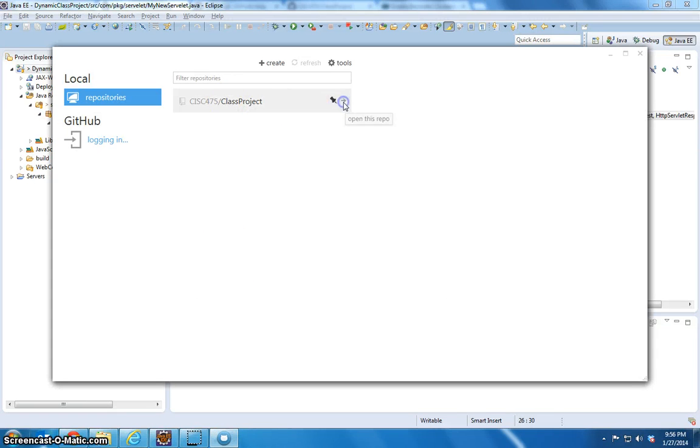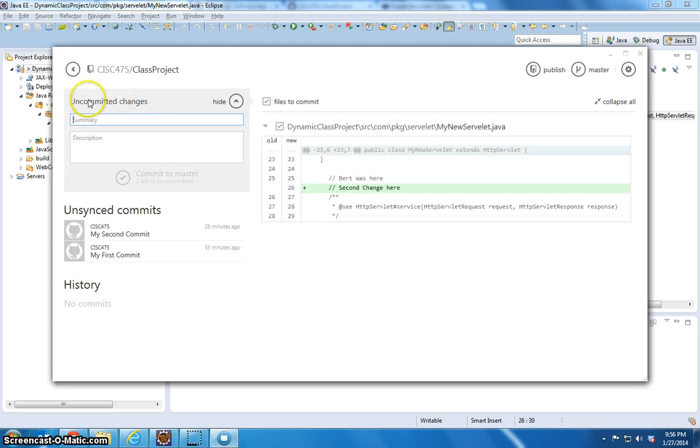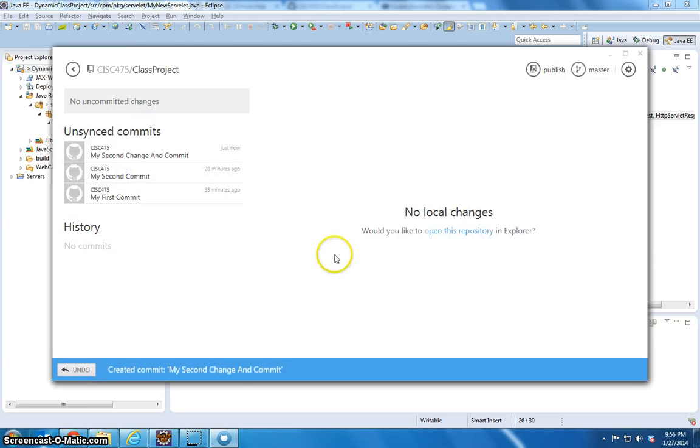If I go to class projects. It says uncommitted changes, excuse me. So it tells me that there is a change to commit. Say my second change, and by the way, second change is here. Figured that out. It's pretty cool. Change my second change and commit. Okay, let's see what happens. Commit to master.